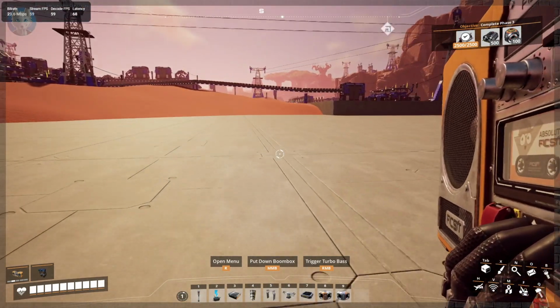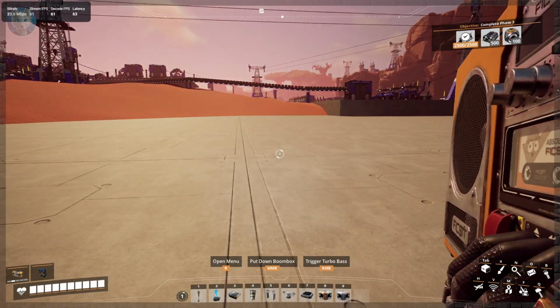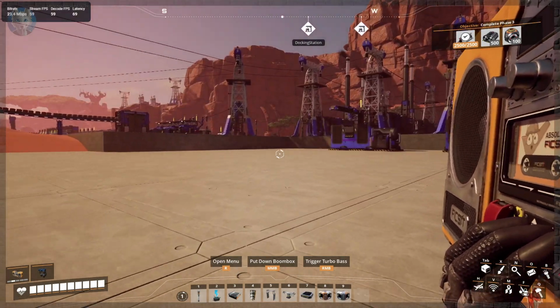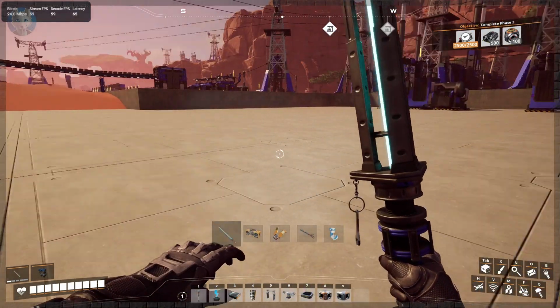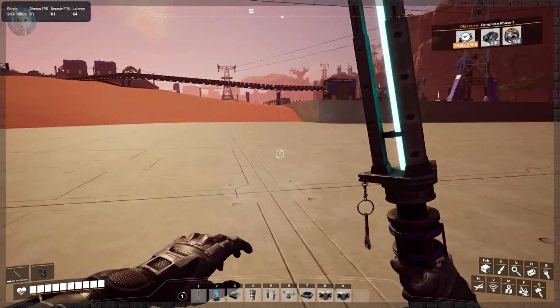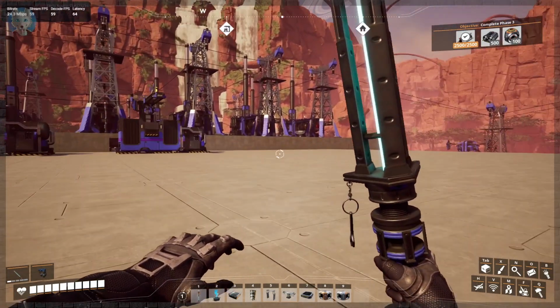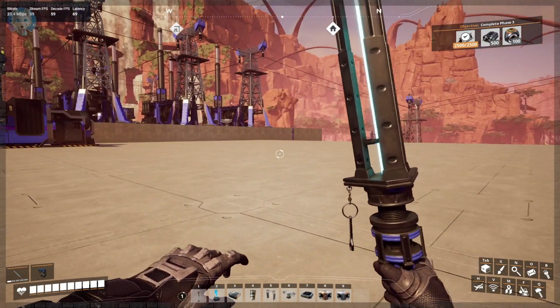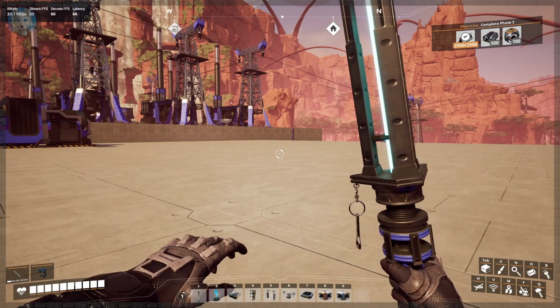Okay, so let's get into this. So where were we at last time? Last time we were building a power factory. Again, don't mind the flashing. It is a little bit worrisome.